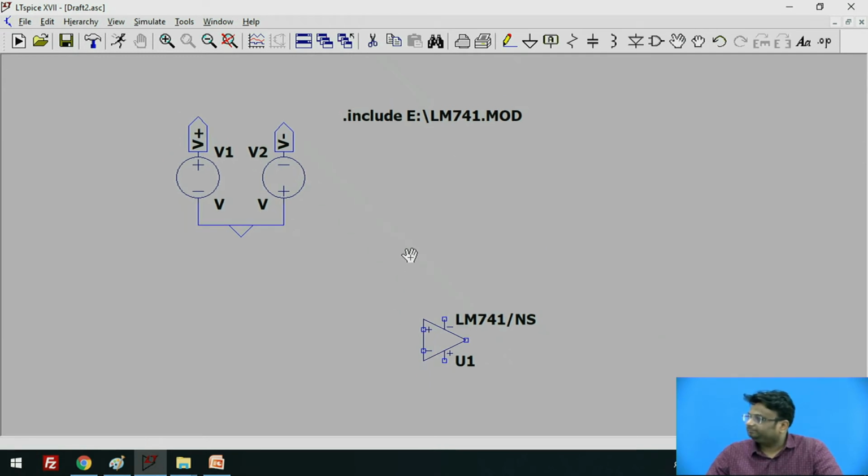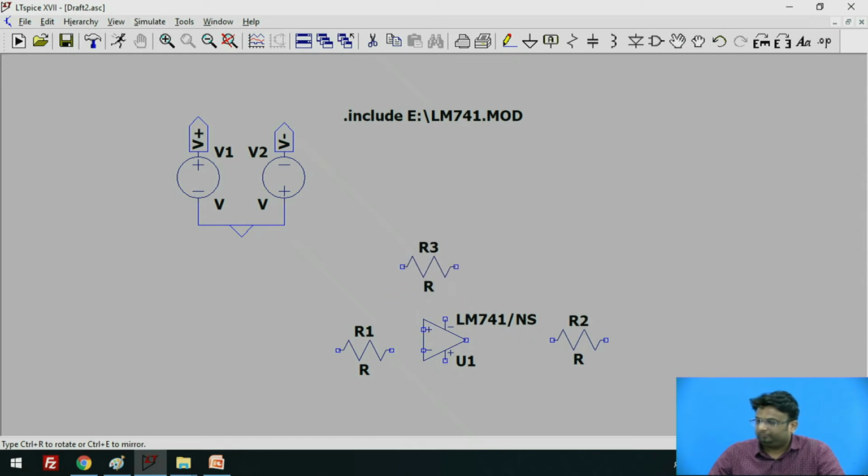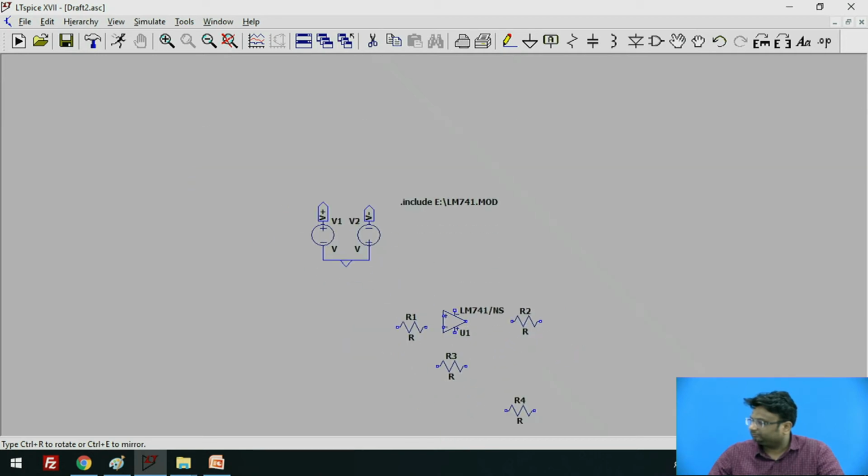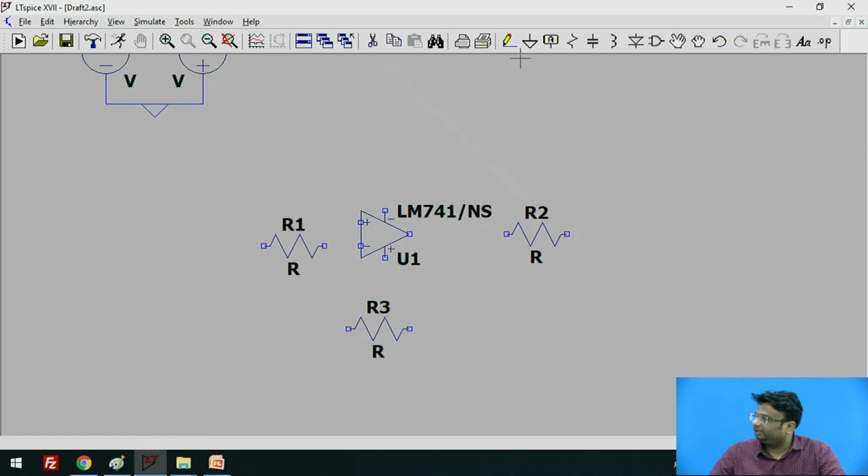Now let us add the resistor at the input. Press Ctrl R to rotate. At the inverting terminal we will add the resistor R1. Then at the output we will add the resistor R2, and at the feedback we will add the resistor R3. Now connect the resistors by using the wires. So this is the feedback resistor.